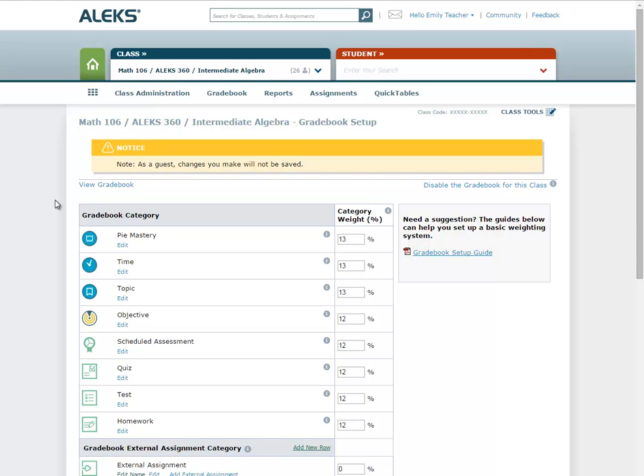The first thing you'll want to do is determine the weights for each of these categories that you'll be using. You'll also be able to customize the individual point values of assignments in each category. Let's go over a few of these categories.